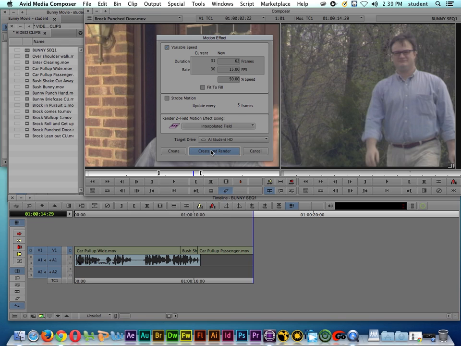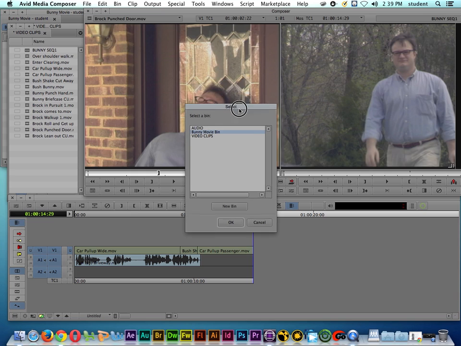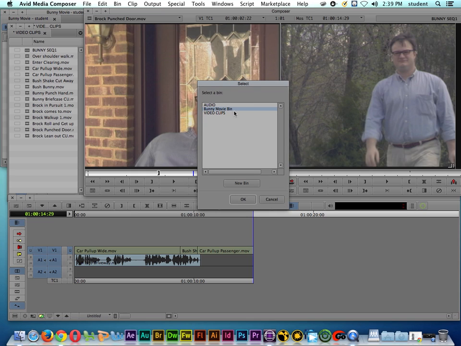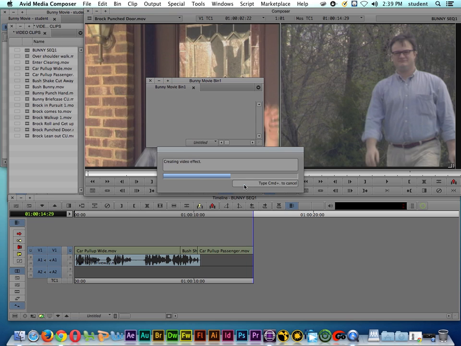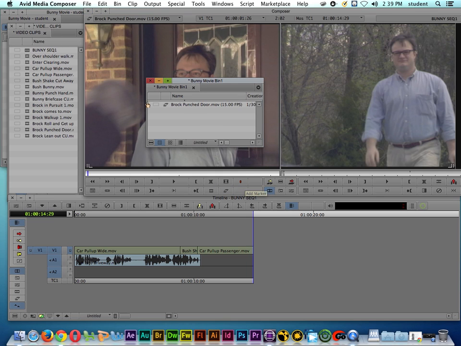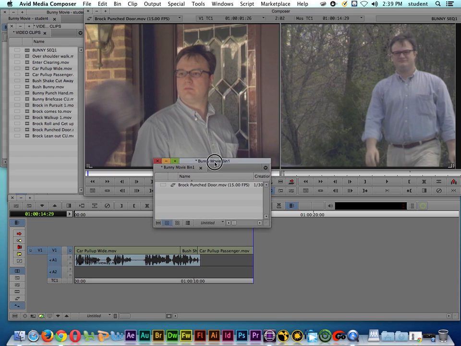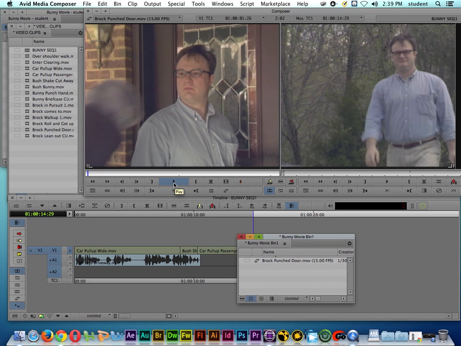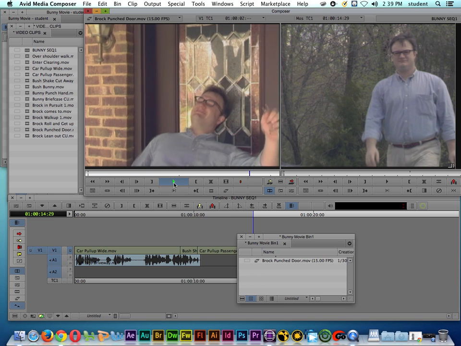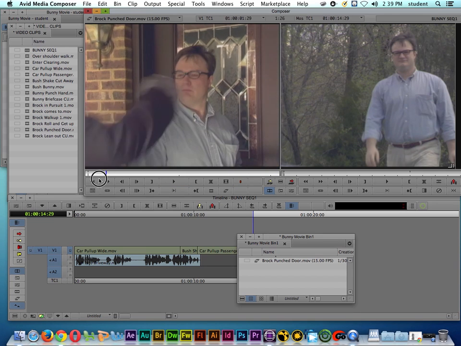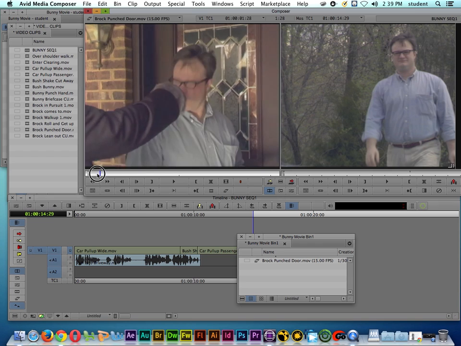I'll click on Create and Render, and now it pops open a box because it wants to know what bin that I want to put the clip in. And I'm going to actually just create a new bin. And notice I created a new bin, and it placed this clip in here, and it named it Brock Punched at Front Door 15 frames per second. And it went ahead and loaded the clip into the source monitor. So let me move this out of the way, and let's press play. So there you go. You can see that there's our slow motion clip.